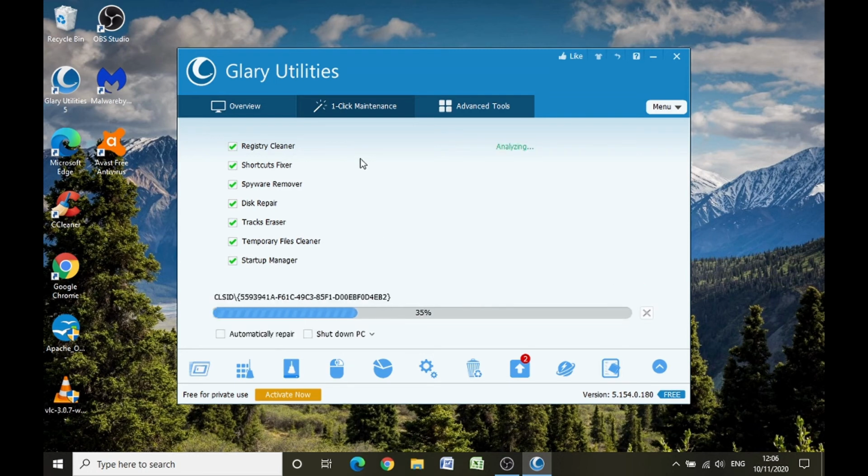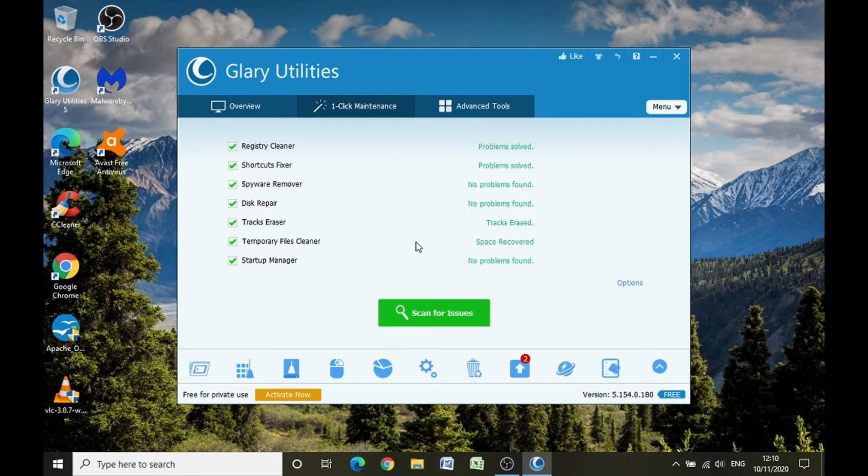And what I normally do is click on automatically repair here. I don't bother clicking on shutting down the PC. This will take some time to fix. We'll come back shortly. Okay, Glary Utilities has now run the scan and it's fixed the problems that it's found on the computer here.